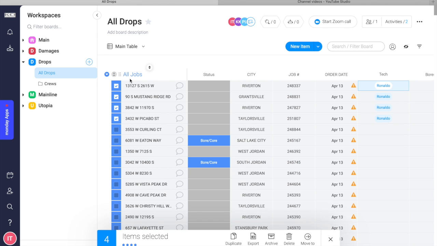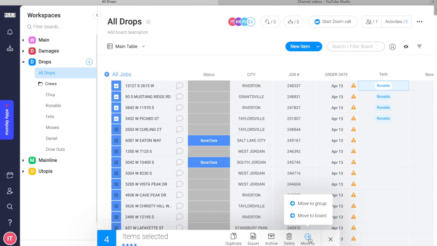But then the next thing that you can do is actually assign these jobs to Ronaldo. If you come over here to the left hand side below the all drops, you'll see that there is a crew folder. If you click on that, you'll see Ronaldo's folder right here. But I found that the easiest way to do that is once you have all of these boxes checked, and once you have Ronaldo assigned as the tech, if you go down here, you'll see there's these little options, like to archive, export, delete. We're going to click on move to.